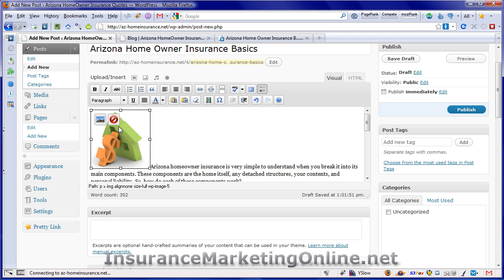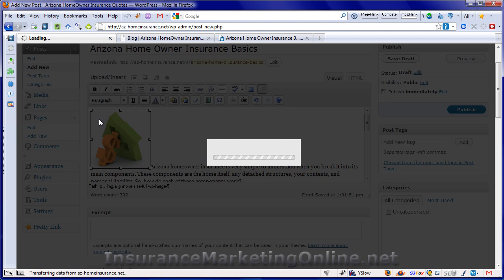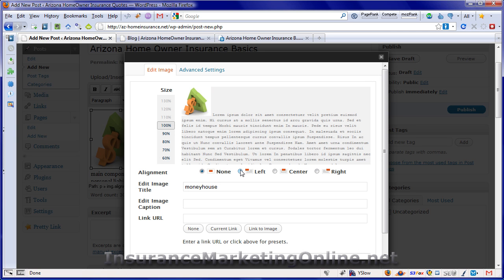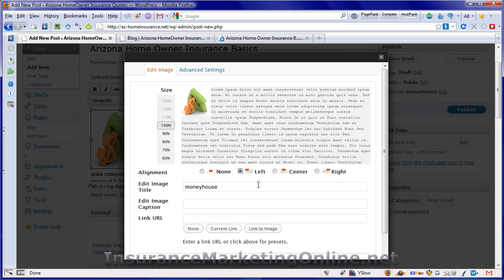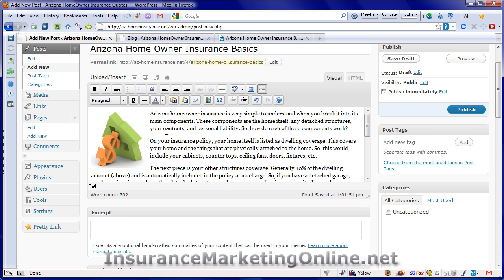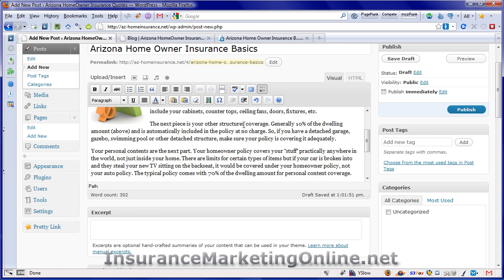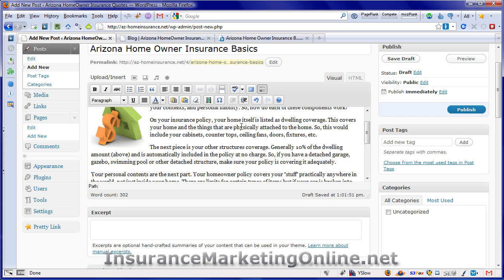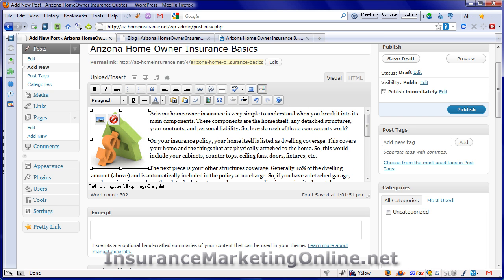And there it is. Now I can click on this image, and with the image editor here, I can make it so the words wrap around the picture itself. Click Update. There we go. And so now when it actually posts, it'll look like this with the text wrapped around it.